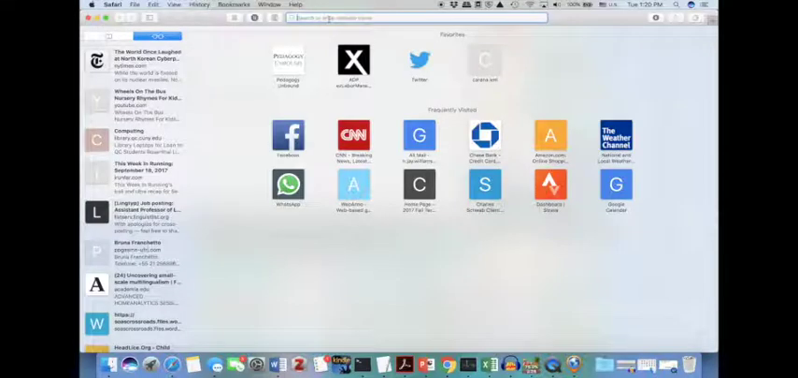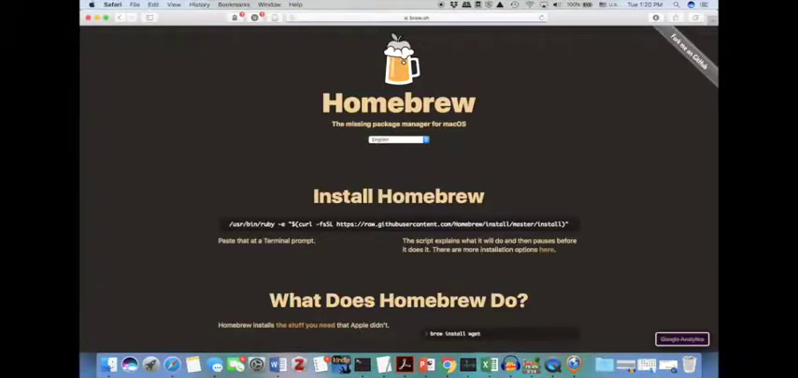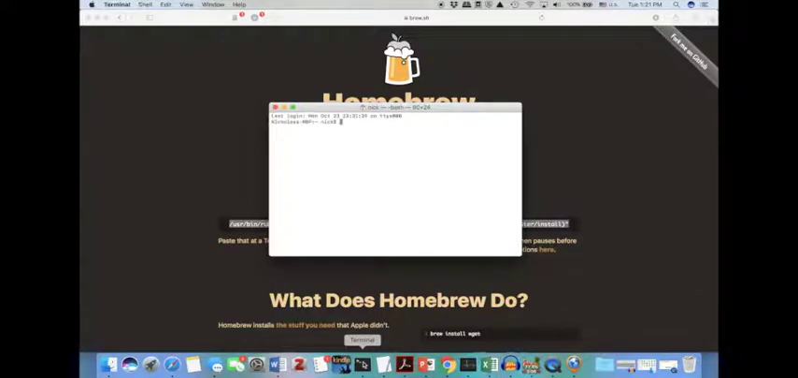This is super easy. Just navigate your browser to brew.sh. You'll see on the home page a line of code that you can copy and paste into terminal. Do that. Hit enter and brew will install.